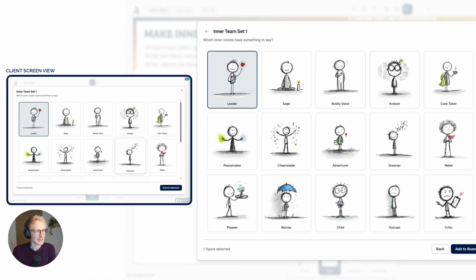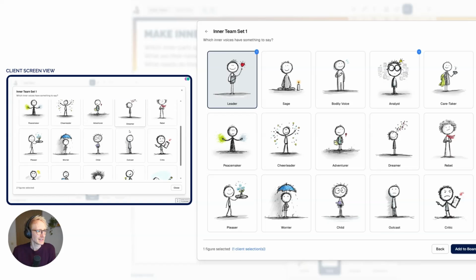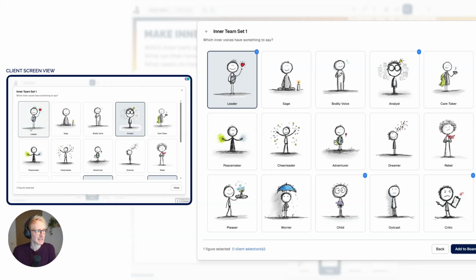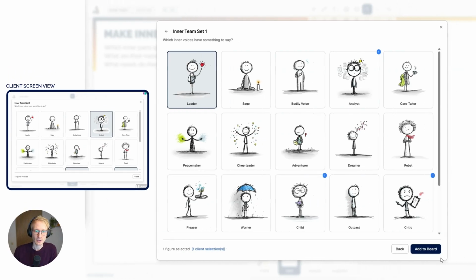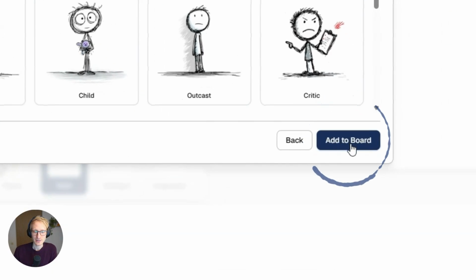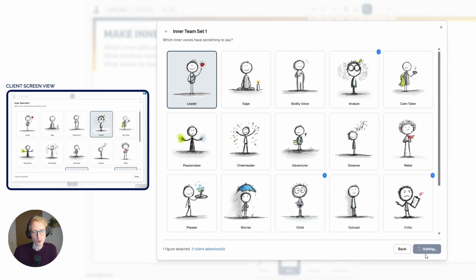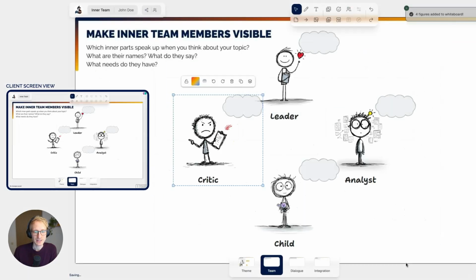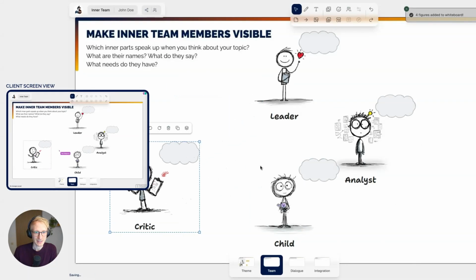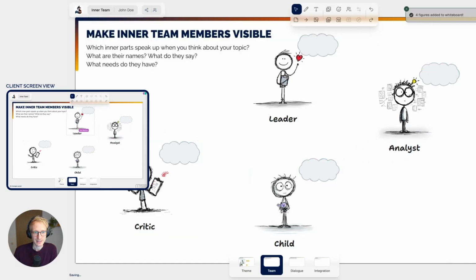Let's assume that the client chooses here the analyst, maybe the inner child, and also the inner critic as team members that are present. For now, they don't want to choose the inner leader. At this point, I as a coach can say, add all of these to the board, and for both of us, all team members will show up and we can arrange them as we see fit.